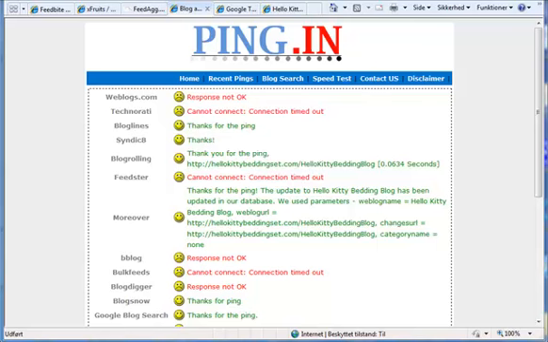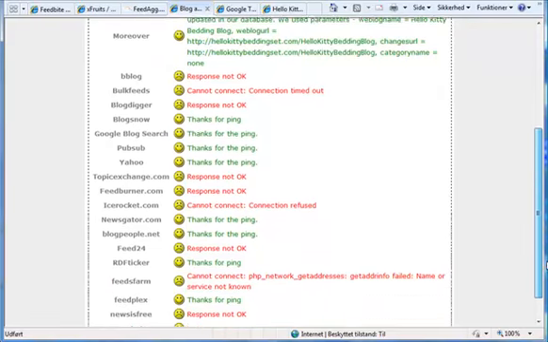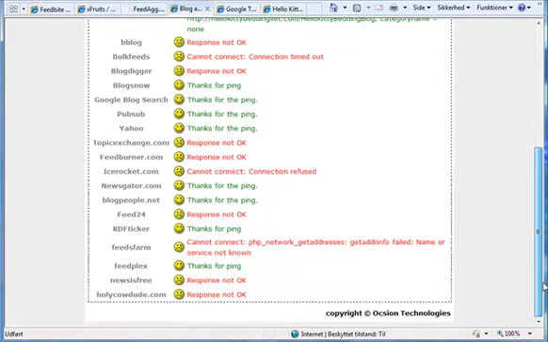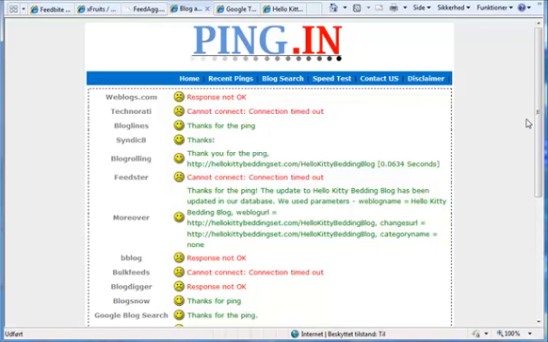Okay, now all of the pings have been sent. Some of them went all right. They're marked in green with a smiley face, and some of them didn't go through. And that can be for different kinds of reasons. Maybe the sites are down, or maybe there's something wrong in the programming at ping.en. But a lot of them went through, and now all of these sites are aware of my new feed. Okay, so that was a quick overview of using RSS feeds.